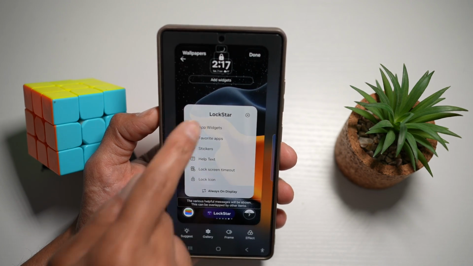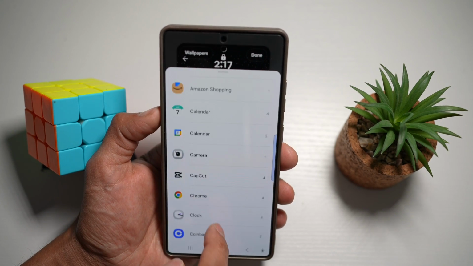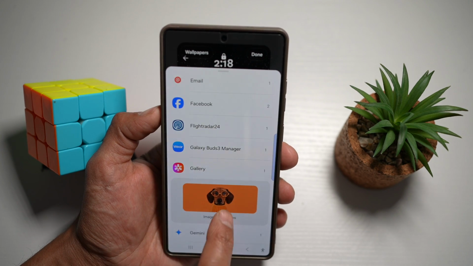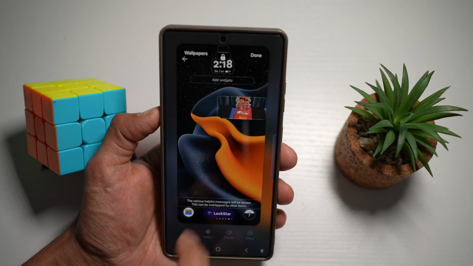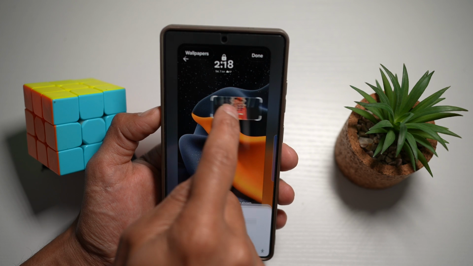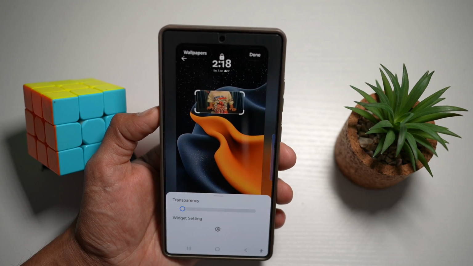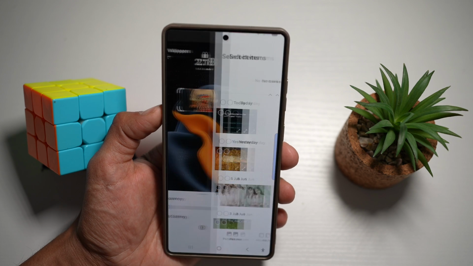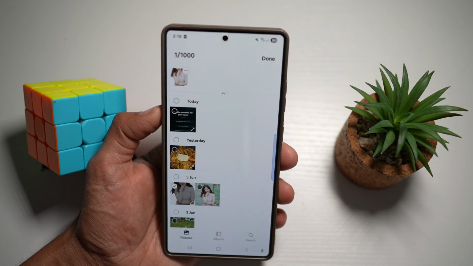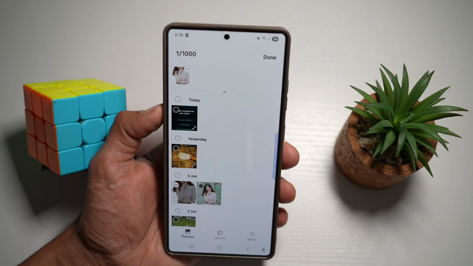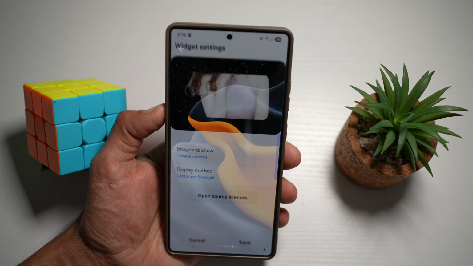Next, I'll go ahead and tap on app widgets and we'll go ahead and find the gallery widget. Go ahead and tap on this first one, add that widget. Now we'll go ahead and drag this in the center and we'll go ahead and tap on the widget settings. So here we want to go ahead and display this image. Done. Tap it in again because sometimes it doesn't just set it, so you need to do that again.